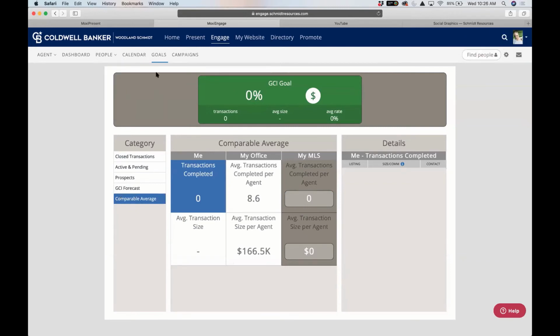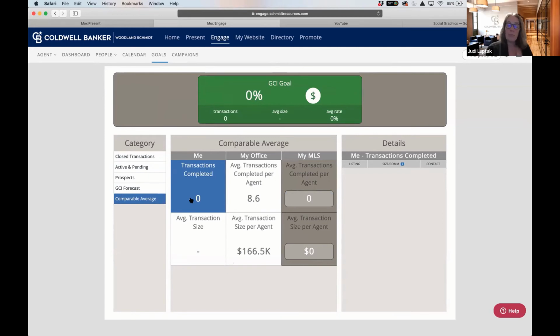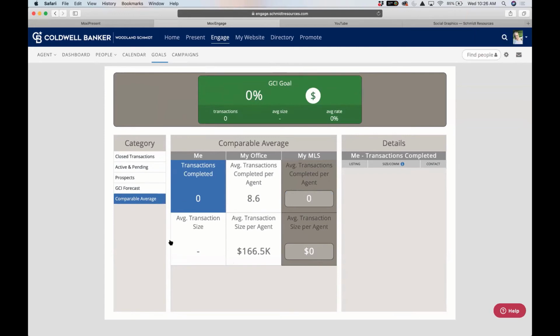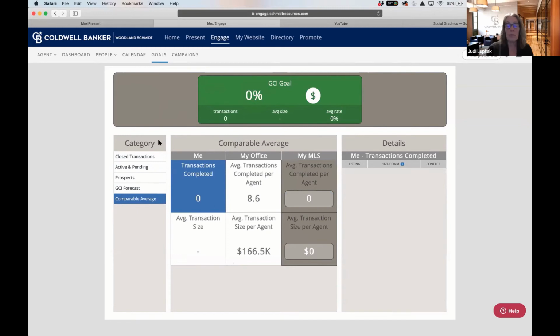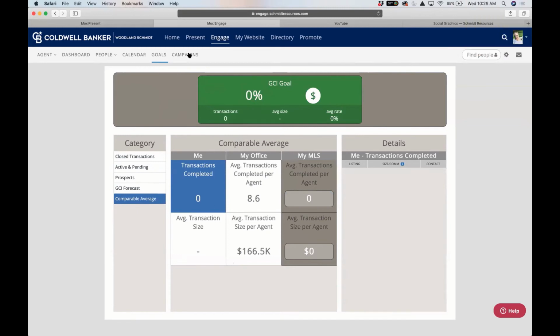So the goal information is pretty useful, and it's a great way to stay on track. And it's very simple to use because you're not having to add a lot of the information. It's pulling in from the MLS for you.